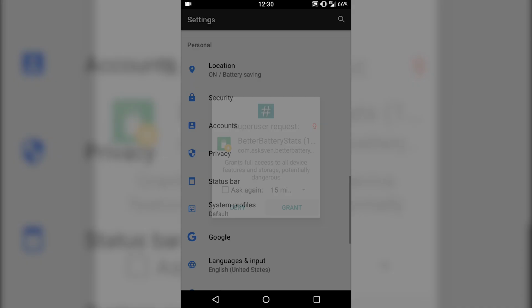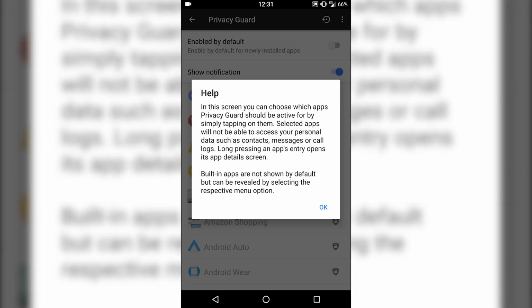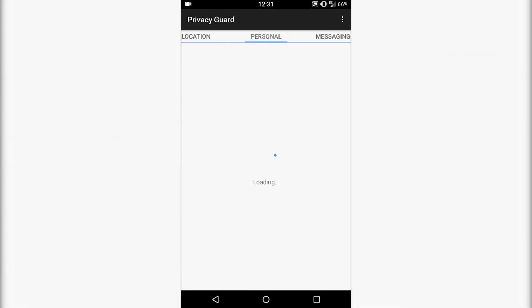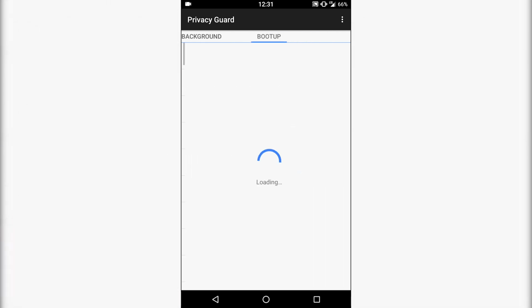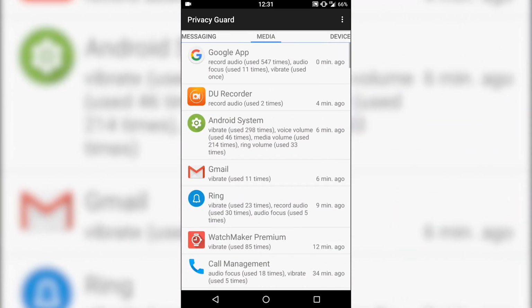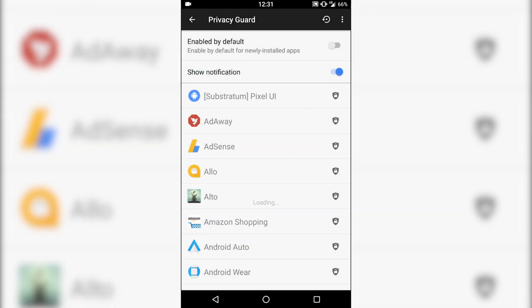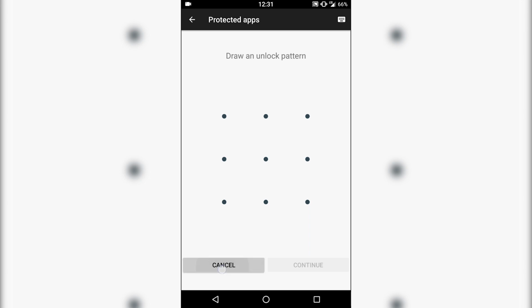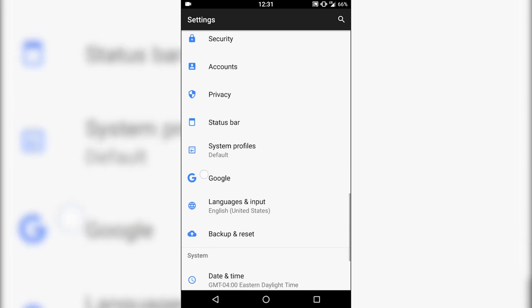But you do get the privacy options. Of course, you can select Privacy Manager, to choose which specific apps you want to have access to specific capabilities in the background, boot up, things like that. That also can help some deep sleep. If an app is causing your phone to wake up from deep sleep, you can disable things like that. Protected apps, so that way you can have a password, things like that, for certain applications.